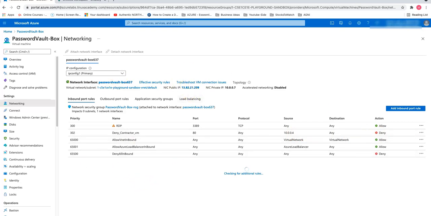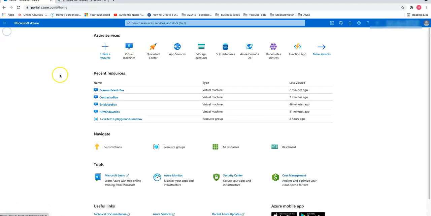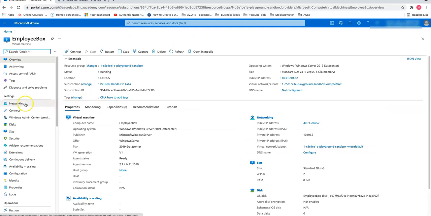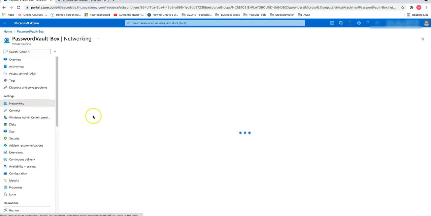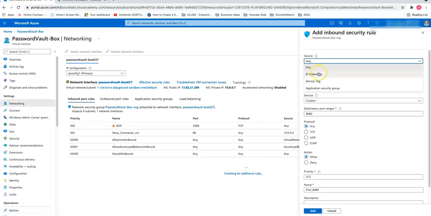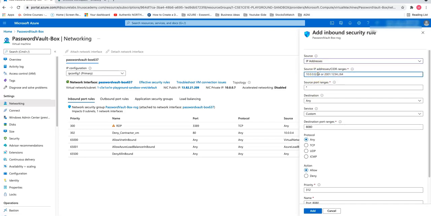Now let's get onto the employee box and grab its private IP address, and then put it on the password vault box for allow inbound rules. Let's go to source, choose IP address, and mention the IP address of the employee virtual machine. For the destination, let's change the port to 80 and anything else as any, and then mark it as 303 and add.